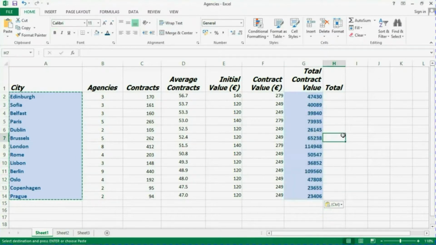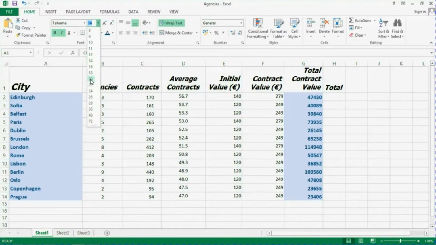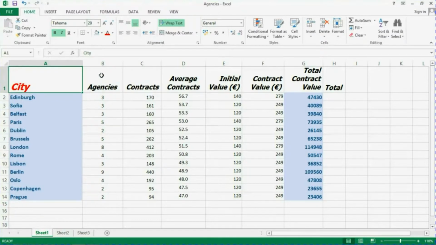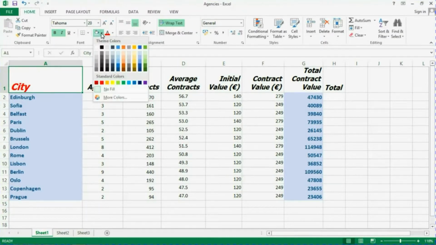And now what that's done is applied the formatting from those cells in column A and applied them to the cells in column G. Very useful tool. I'll just show you one more like that. Let's say we'll take the city here, make the font size larger, let's just say 20. We'll make the color of it red, so it stands out. We'll give it some fill color.